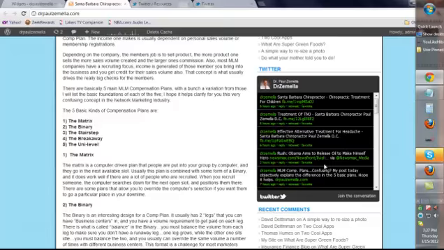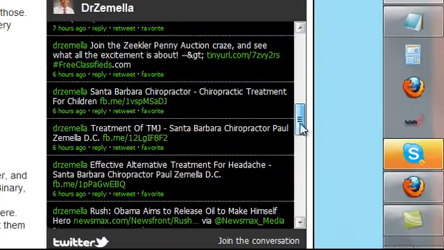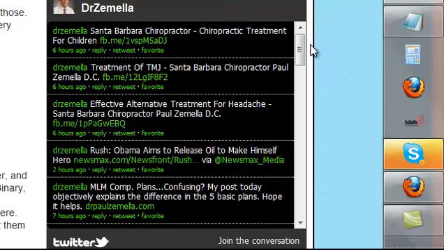It can be rotating like this, or it can be stationary. You can have a scroll bar on it like this, or not. You can limit the number of tweets that you have showing. I have 1, 2, 3, 4, 5 tweets showing at a time. It scrolls every 30 seconds or longer. You have control of that.